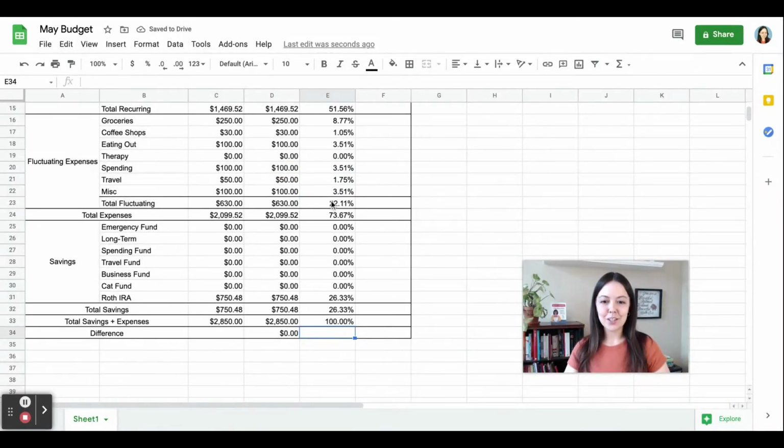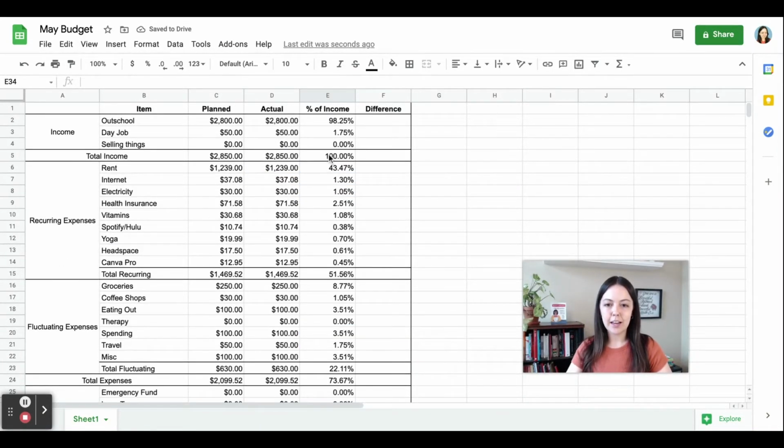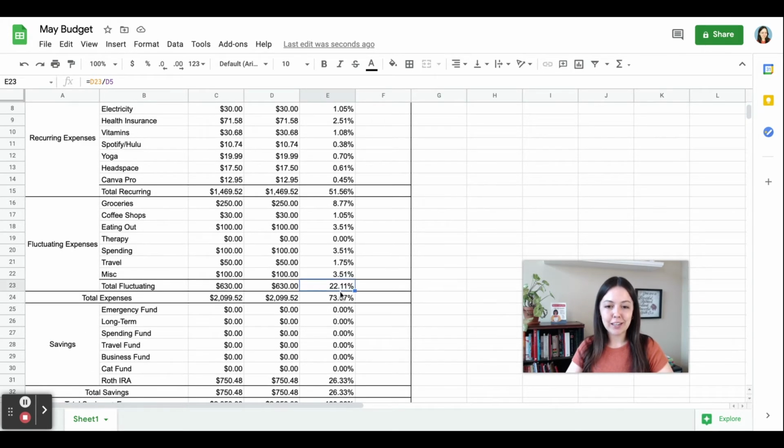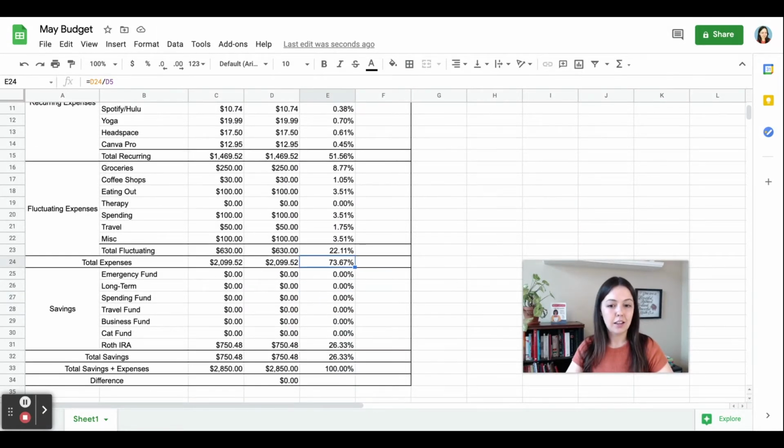All right, so as you can see, as of right now, my income is 100%. My recurring expenses are 51.56%, which is pretty good considering my rent, again, is almost 44% of my income right now. My fluctuating expenses are 22%, so my total expenses are 73% of my budget, which is great. And I'm putting over 25% of my income towards savings right now.